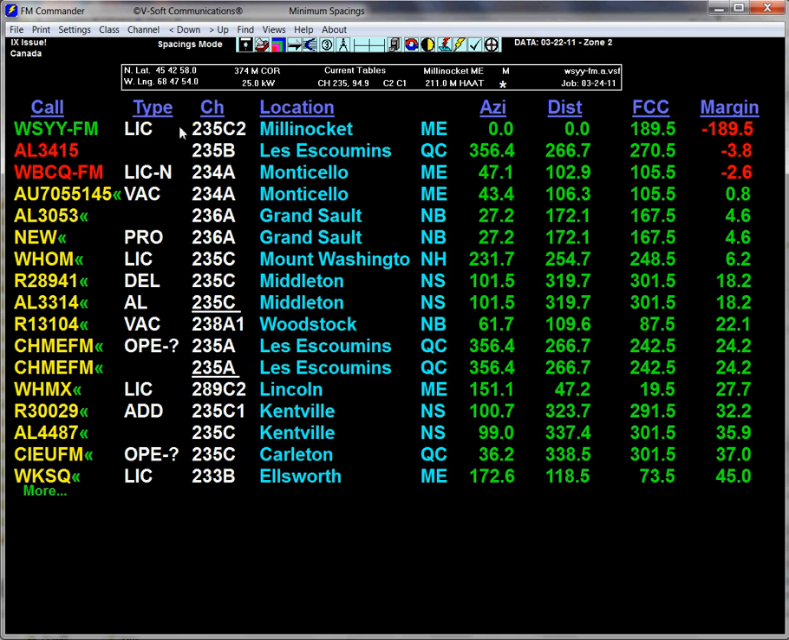In this particular case we're looking at WSYY FM, and we see that that is our reference station, so basically we can ignore this first line, and that's why the call letters are green. This is us, and our reference coordinates are shown here, as well as the power, and the antenna height above mean sea level, the antenna height above average terrain. We are on channel 235, and if you notice we're a C2 in the US, but in our relationship with Canada we are a C1, and this station has a relationship with Canada.